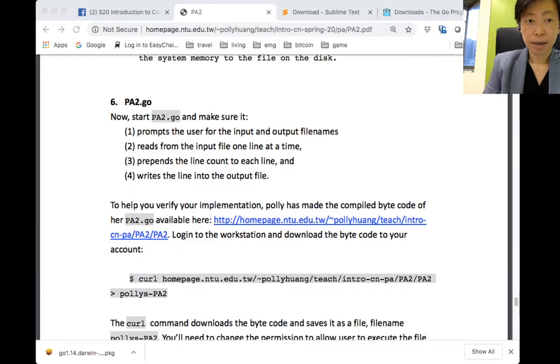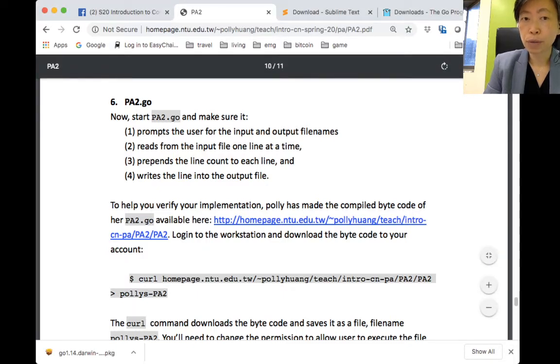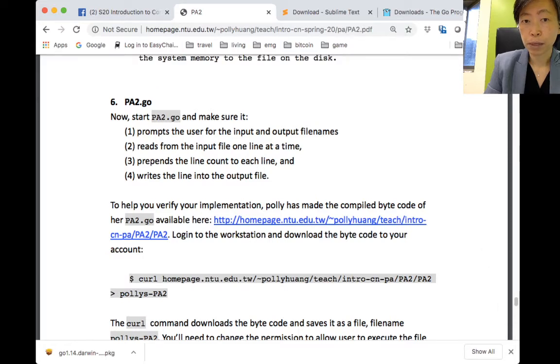And this is, I actually forgot which part, but this is step 6. You're ready to now begin coding your pa2.go. So in your pa2.go, you'll be prompting for the input file name as well as the output file name. Read from the input file one line at a time. Prepend the line count, and then output each of the lines to the output file.